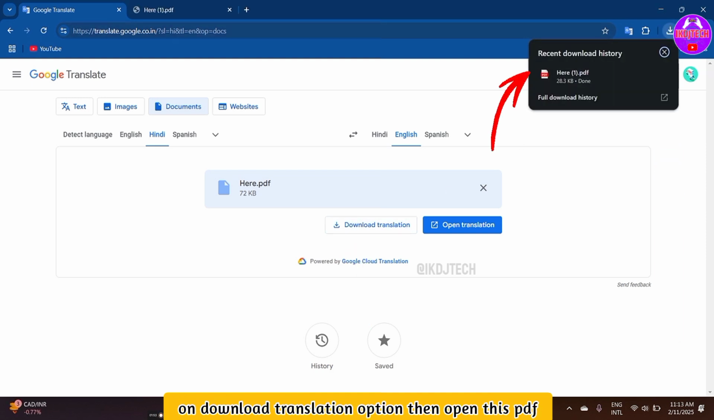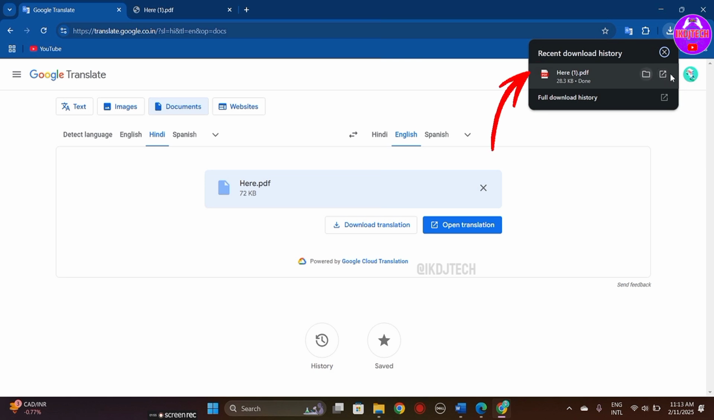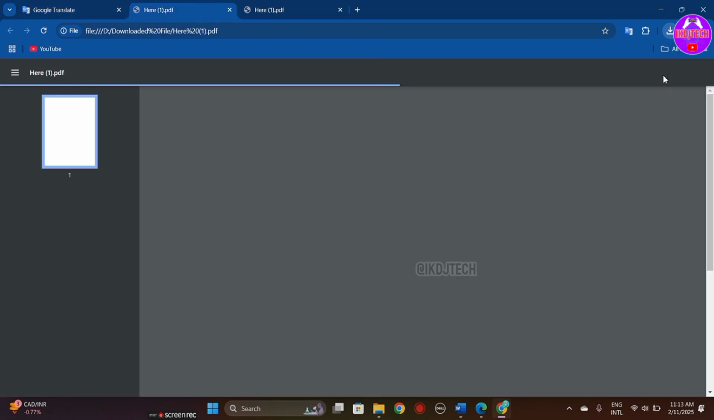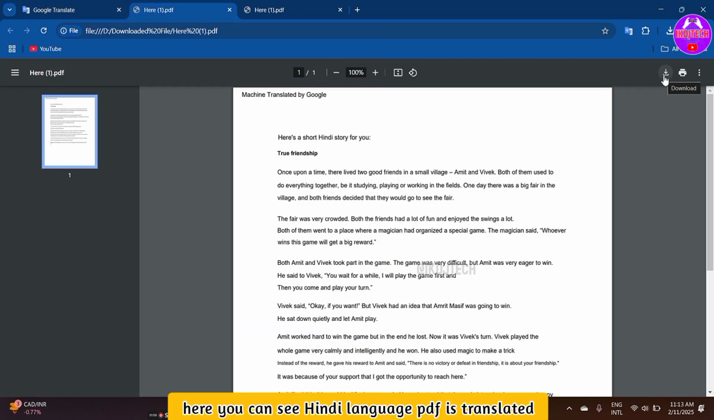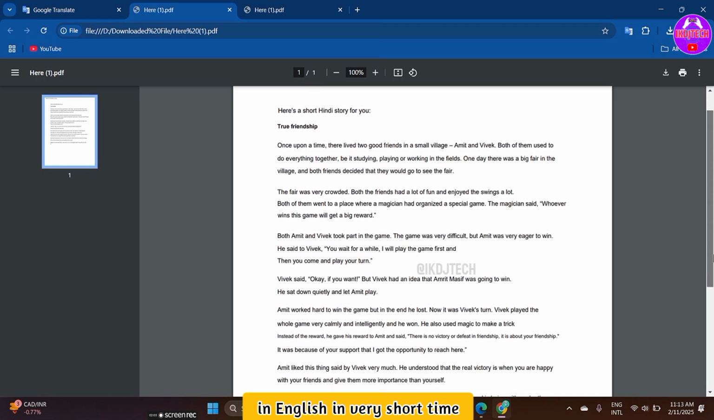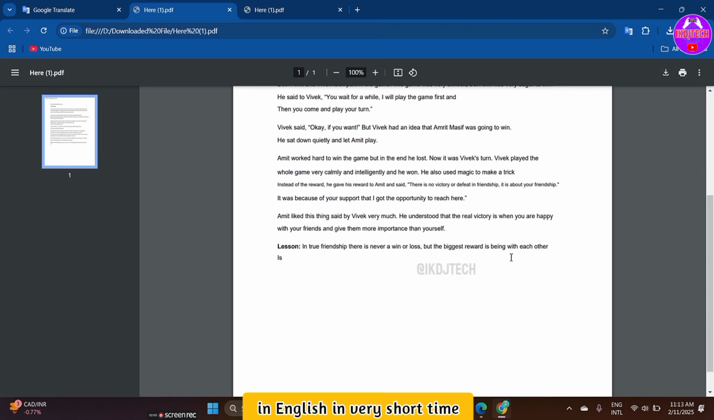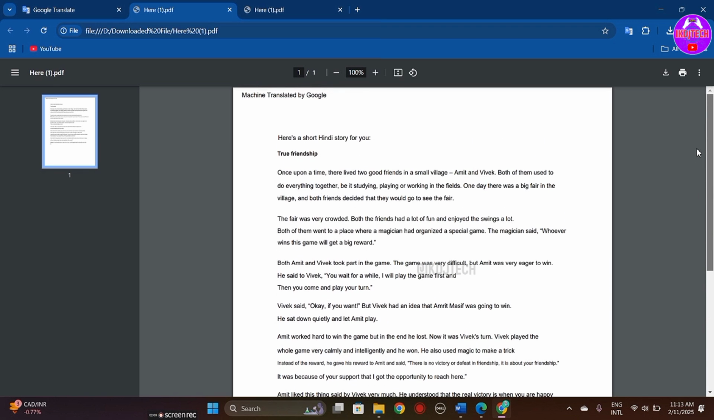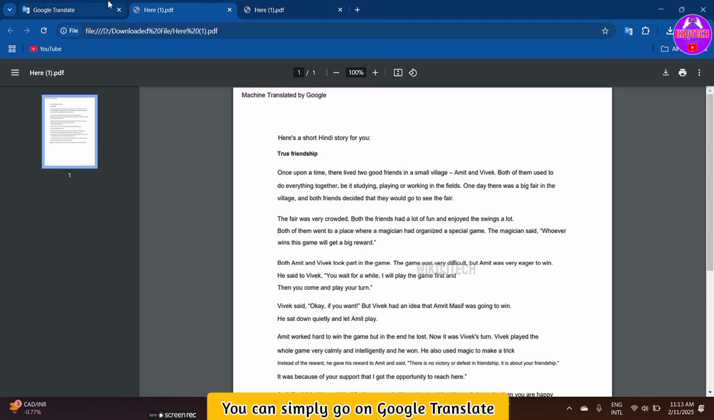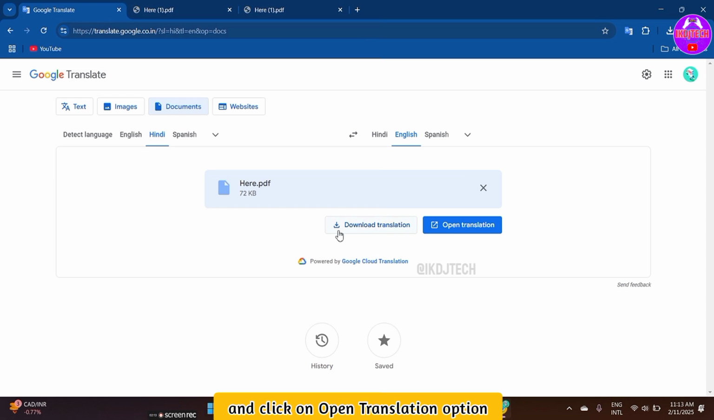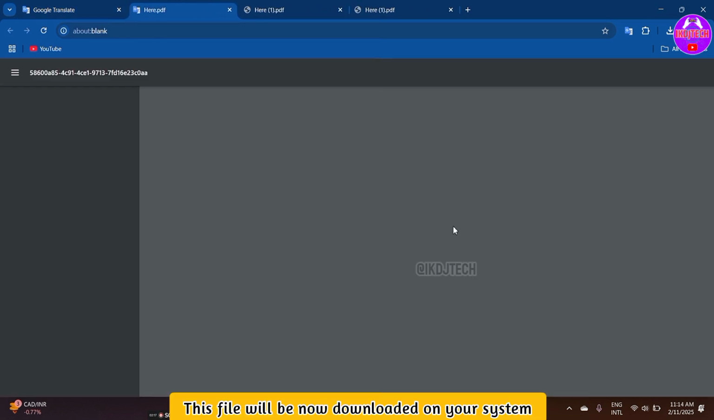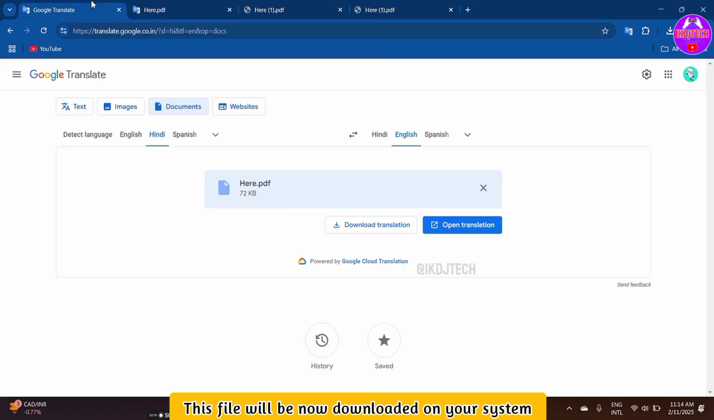Then open this PDF. Here you can see Hindi language PDF is translated in English in very short time. You can simply go on Google Translate and click on Open Translation option. This file will be not downloaded on your system.